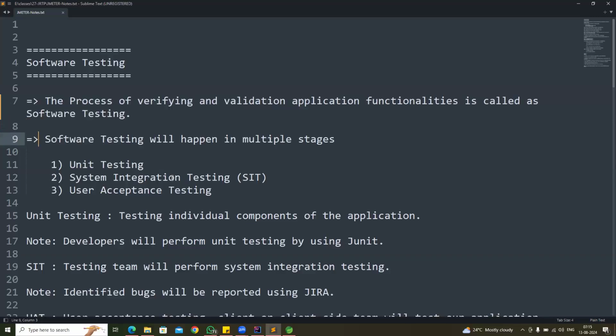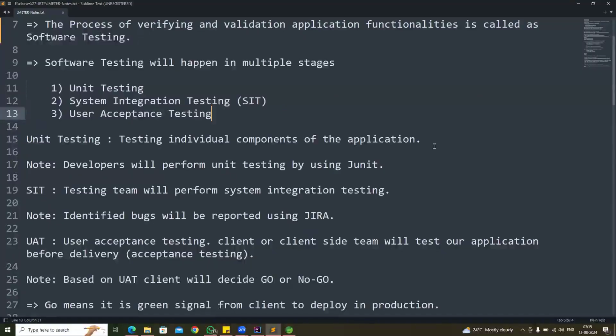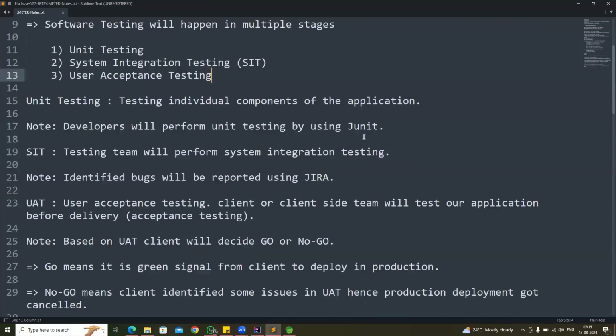And this software testing is going to happen in multiple stages, guys. Unit testing, integration testing, acceptance testing will happen. So unit testing is nothing but testing individual components of the application, whether they are working as expected or not. And developers will perform this unit testing by using JUnit. Testing team will perform system integration testing, and identified bugs will be reported by using Jira.